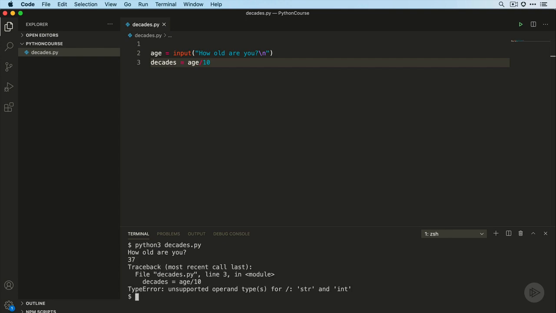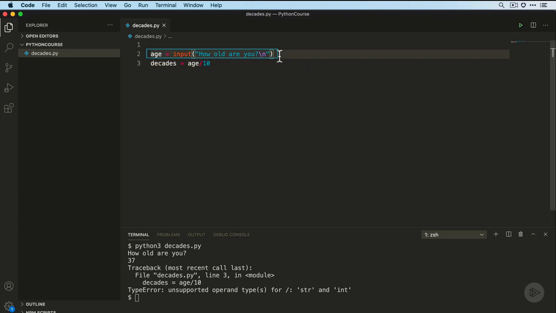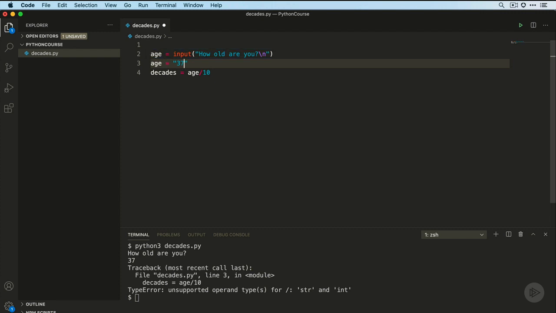And we see we get an error. We can see it says TypeError: unsupported operand types for divide: string and int. That's because anything that input returns is a string. So this input line is the same as typing age equals "37" in quotes, and then Python doesn't know how to divide the string 37 by a number, which is why it says unsupported operand type for divide between a string and an int.